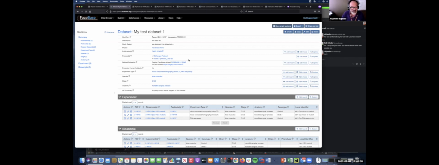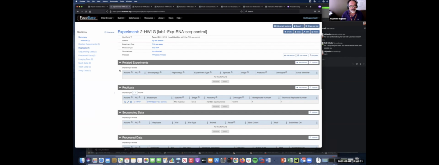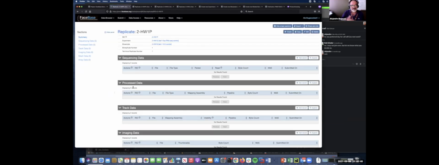There are two mechanisms for adding data to your data sets. One is through the browser, which I will demonstrate now. For example, I will go to the replicate to which I want to add data. I don't know if you remember the graph that Rob showed: the data files are always associated with the replicate. So I navigate to the replicate, and in the replicate, I have the option of adding data of different types.